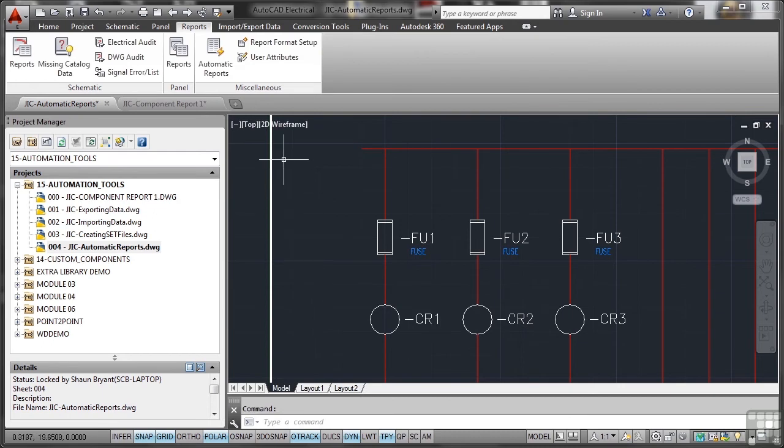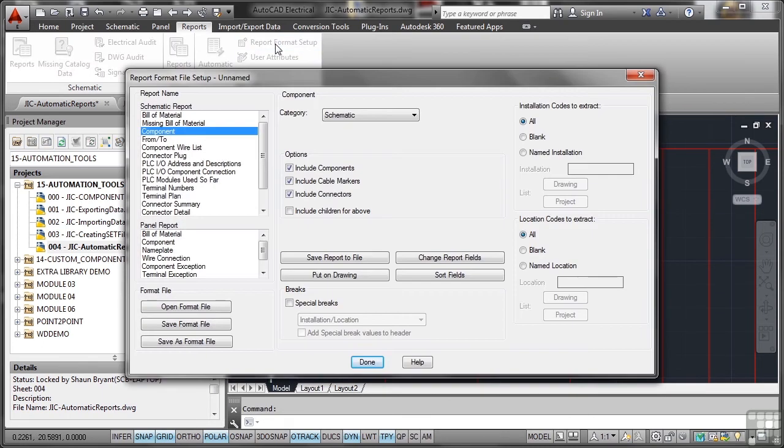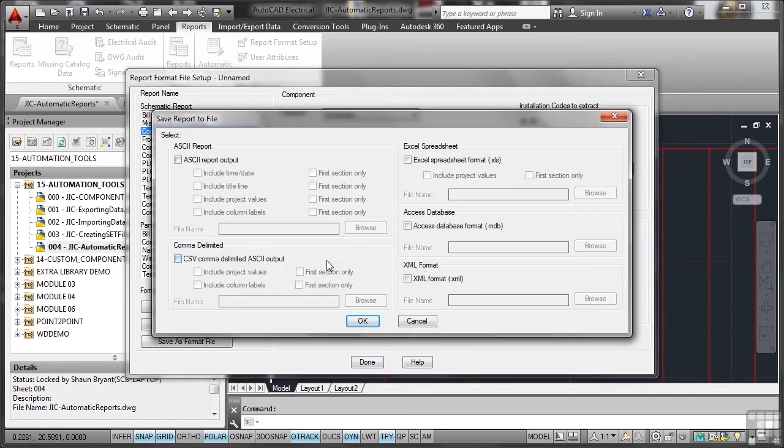Now, again, we go back to report format setup. We're doing a component report. All of the settings will remain the same. So schematic, include components, include cable markers, include connections. This time, though, we're going to save the report to a file instead of putting it on a drawing. So we go save report to file. It's going to be an Excel spreadsheet. We're going to include the project values. And we can also say that those project values go on the first section only if we wish.